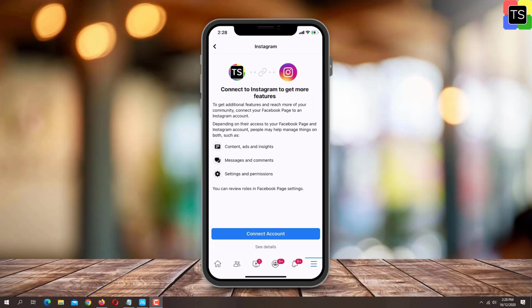Now on this screen, tap on connect account. It will ask you to enter your Instagram credentials. Once you logged in, your Facebook page will be connected to your Instagram account.